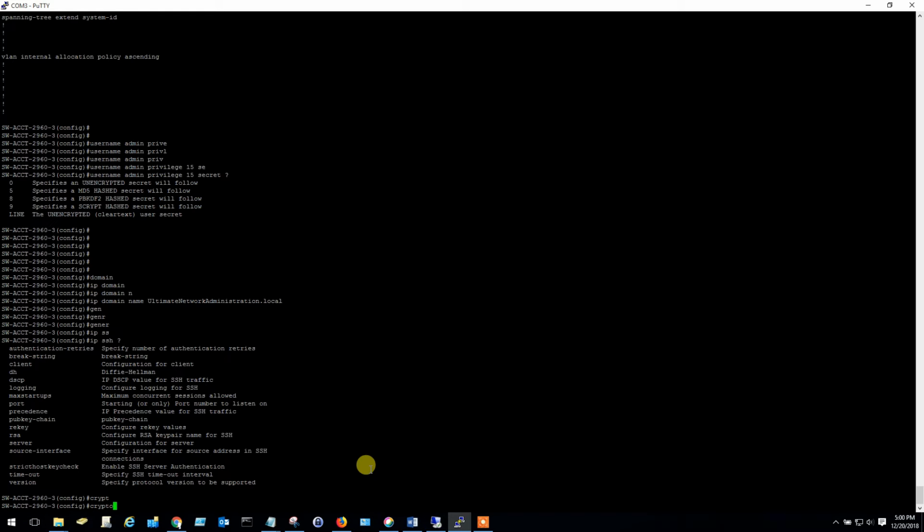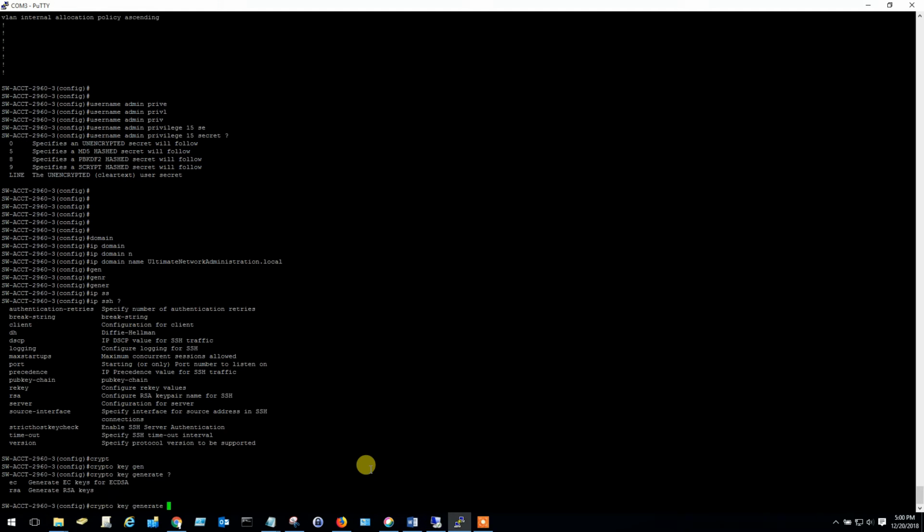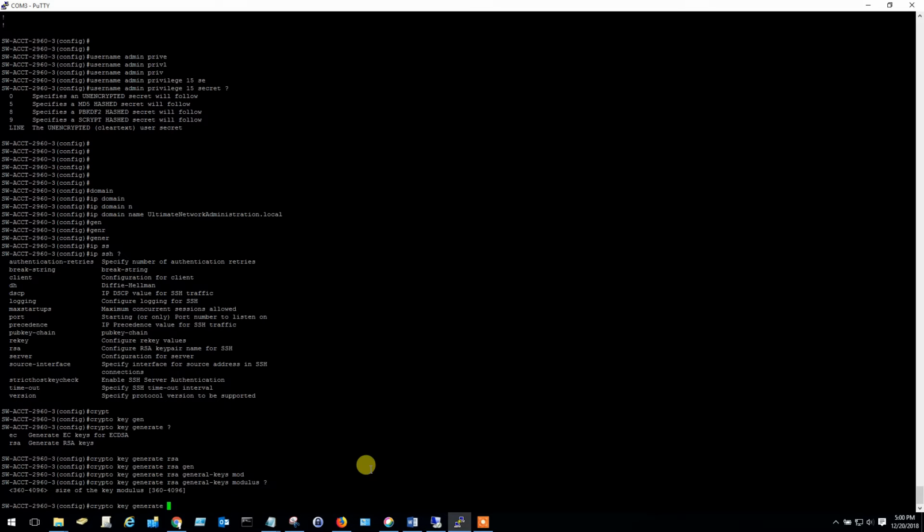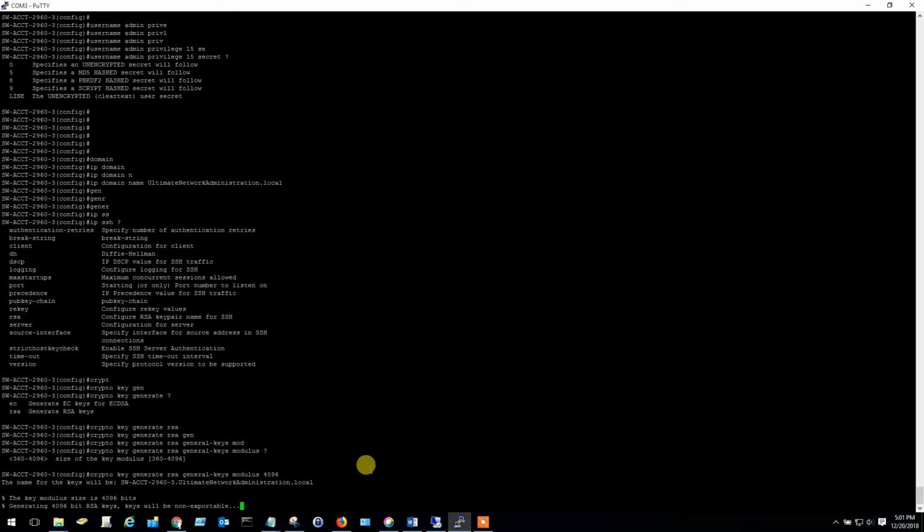You do crypto key generate, and then you get an option. The EC, or most of the time people just do RSA general keys, modulus, and then you do the modulus. Most people just do 1024. It used to be 2048, but it hurts absolutely nothing to do the highest bit key, 4096. So it takes a couple minutes longer. That's really the only difference, but you'll see in just a second it's pretty fast. It's within like 30 seconds to generate those keys.